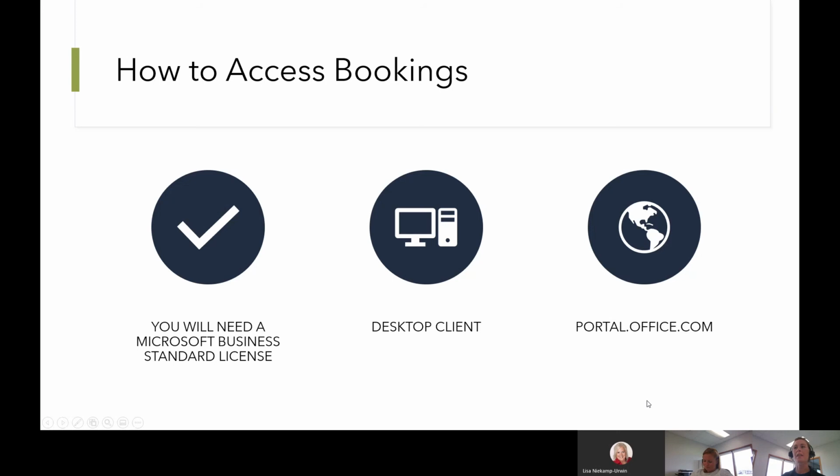So how to access Bookings. Again, you're going to need that Microsoft Business Standard license, and it's going to show up in your portal. So if you go to portal.office.com, you're able to either use the online version or you can use the desktop client.